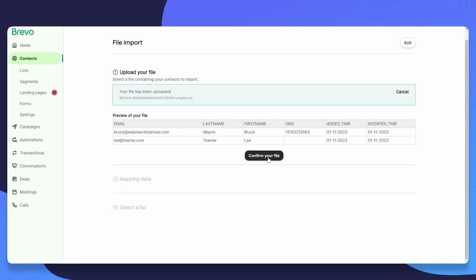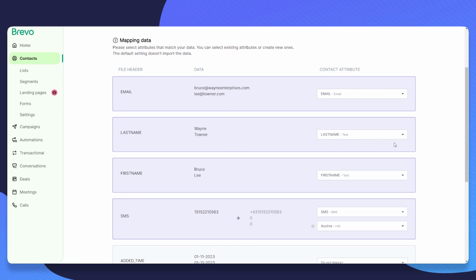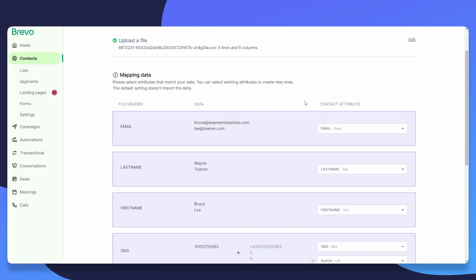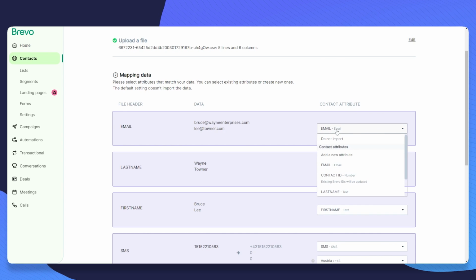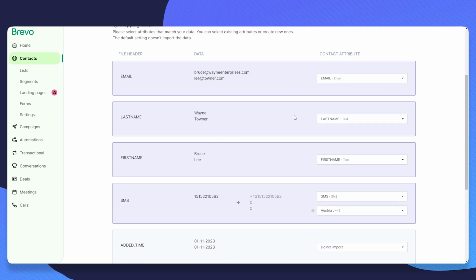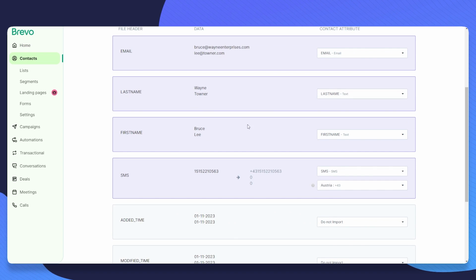If everything is correctly imported, we can just click on confirm your file right here, and now we will have to basically map the data. Now, by mapping your data, you will just have to connect all of the data to the correct contact attribute. So for example, the data right here would be the email address, so we will have to select email right here. Now, usually Brevo does a pretty good job with this by default and does everything automatically. However, still make sure to look through this to make sure everything is correct.